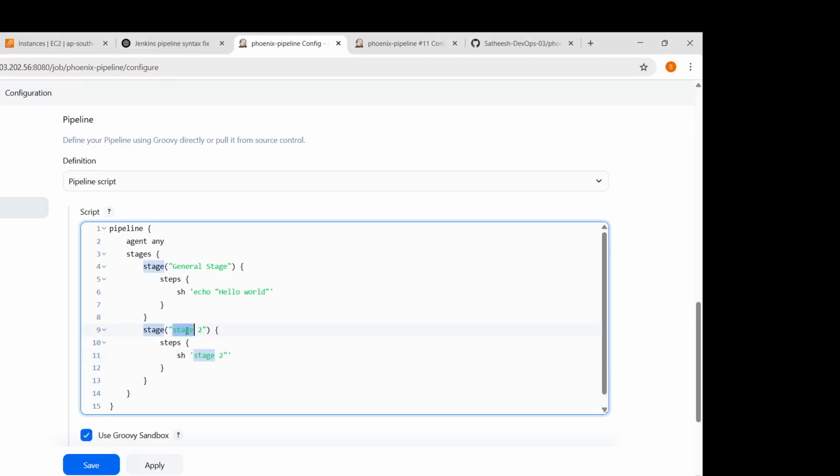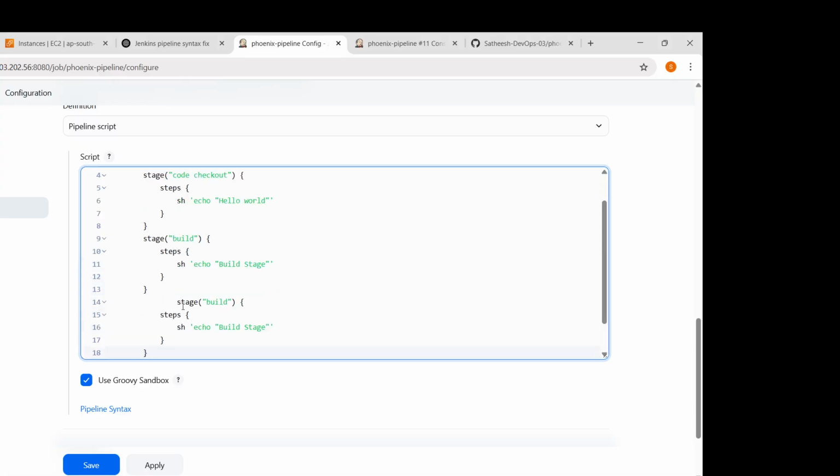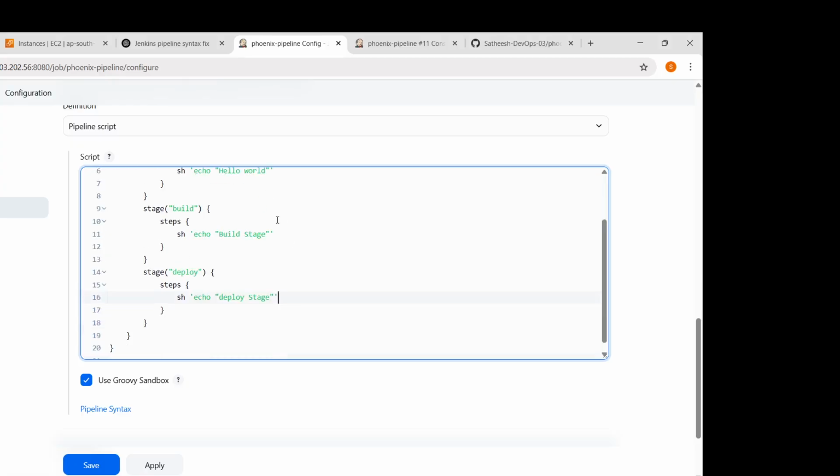Usually it looks like they have a code checkout here, and then they will have a build. You print a code stage, a build stage, and then you copy the stage again and put deploy. Okay, I hope I didn't make any syntax issue now.